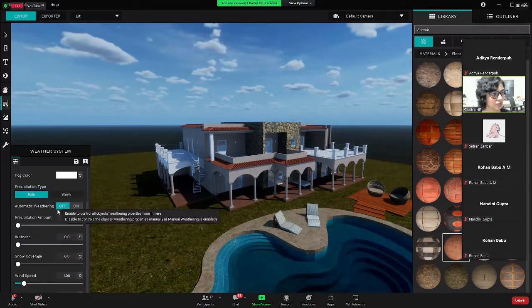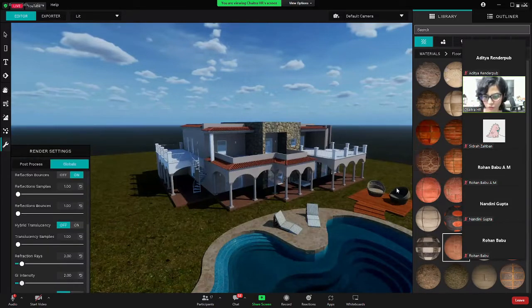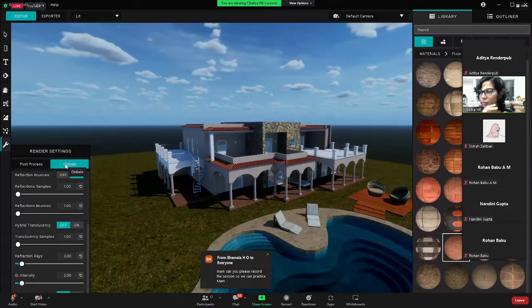So to use any of our precipitation system, right? First, you have to switch on hybrid translucency. Go to render settings, global. So why we need to do it? What hybrid translucency is, it is a hybrid between ray tracing and rasterization. So right now there are some limitations in real-time rendering, with all the particles that are falling.